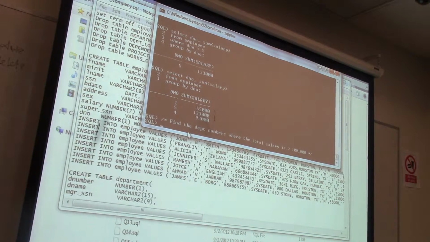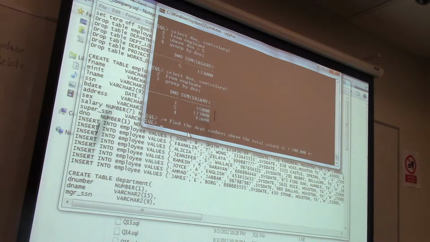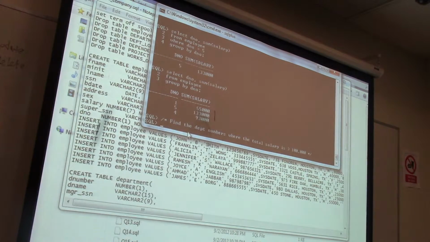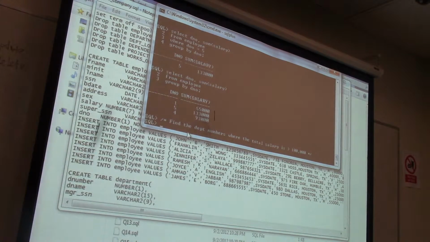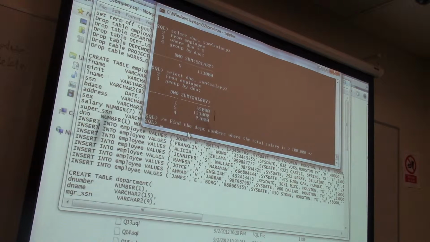Why is it having and not the where clause? What is the difference between the where clause and the having clause? You can put a where clause on any select statement, but a having clause comes when we are grouping by any attribute and putting a condition on that.